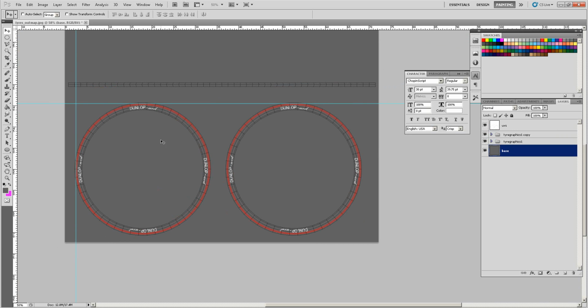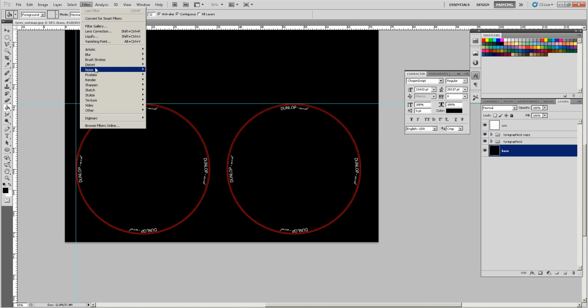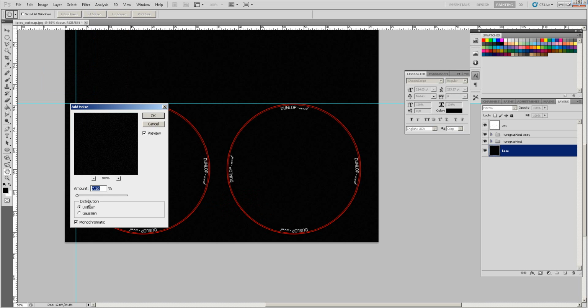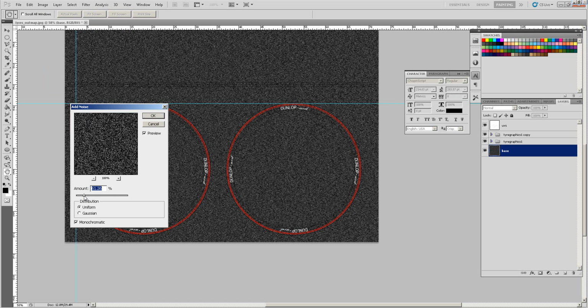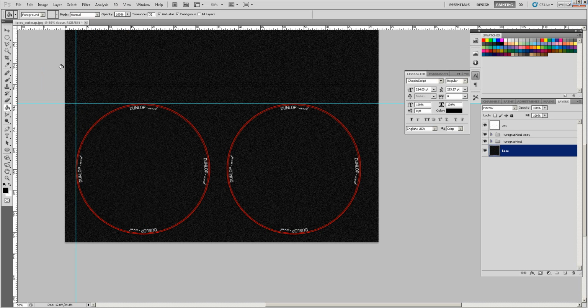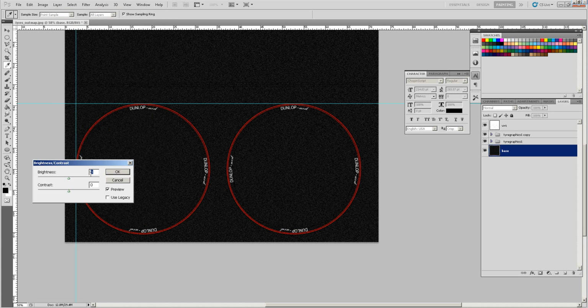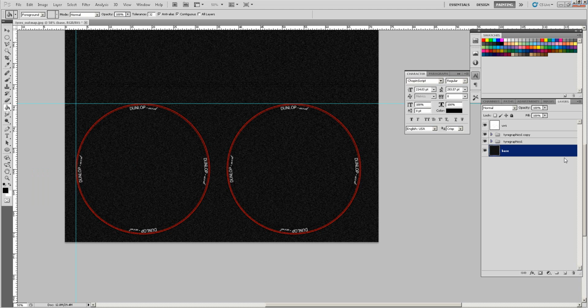Okay, now we need to make the base a bit better. So what I'm going to do is I'm going to fill it with a black. I'm going to come to filter, and I'm going to add noise to it. Not too much noise, just a little bit of noise, like that. Now I'm going to go into adjustments and just bring the brightness up a little bit.